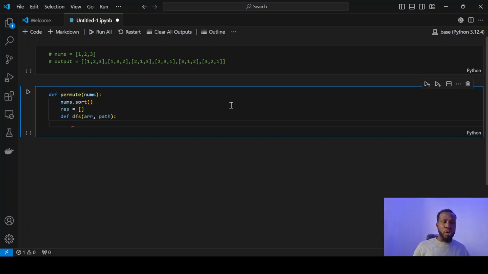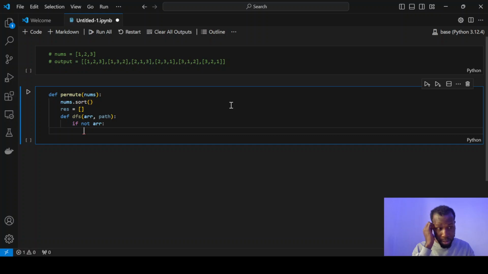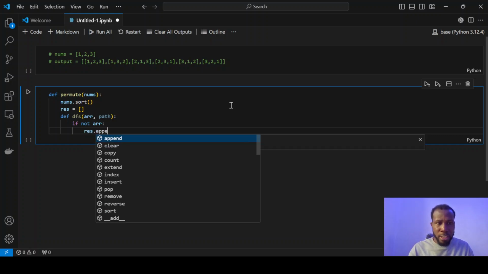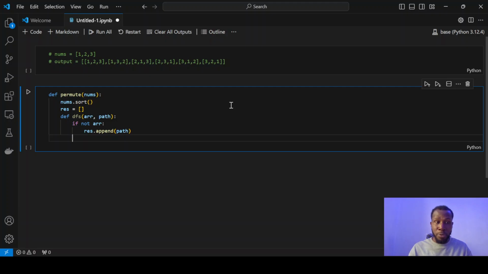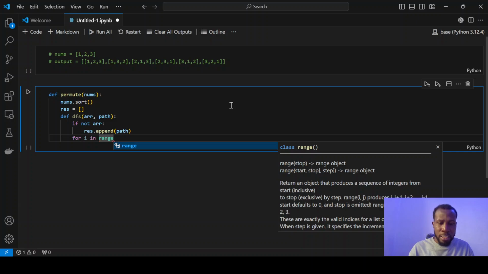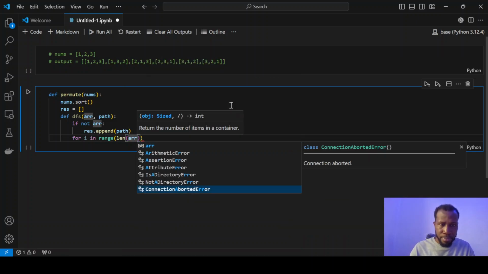Once you have finished going into the depths of the array and exhausted it, the array will be empty. If it is empty, it means we have all our values in the path. So we are going to write an if statement. If not array, we are going to append what we've already gotten from our path into res. If not, which means there are still values in the array, it continues going through the loop, which is for i in range of the length of the array.